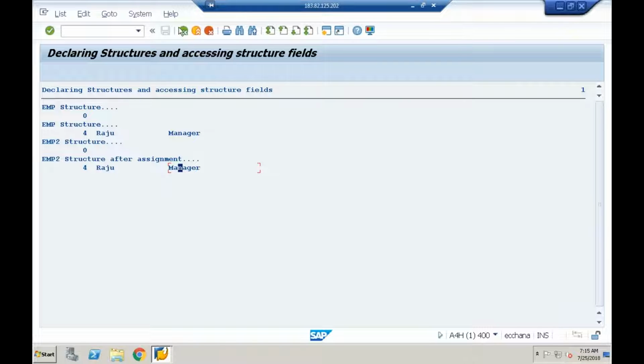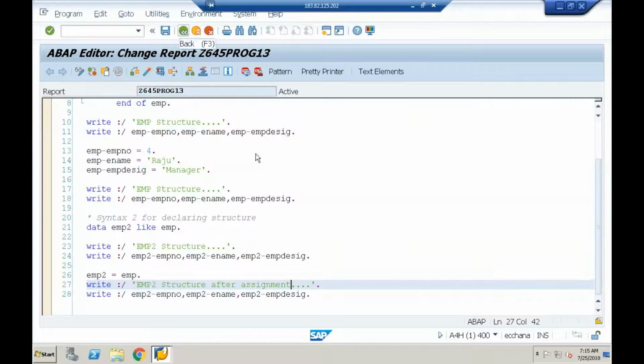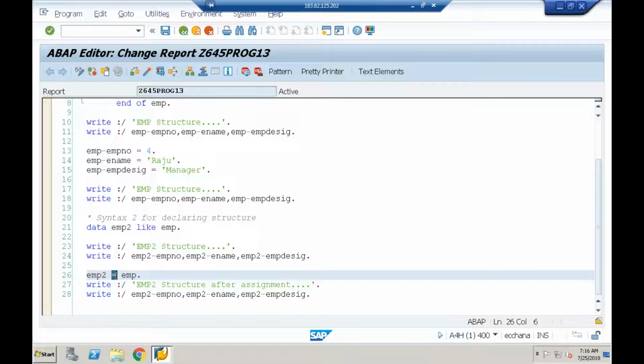So one way of assigning the data between two similar structures is by using the assignment operator. When I say similar structure, the number of fields, the names of the fields, the data type of the fields, everything is the same. Anyhow, EMP2 is created based on EMP only. So both will have similar structure. So how do you copy the data from one structure to another structure? By using assignment operator.